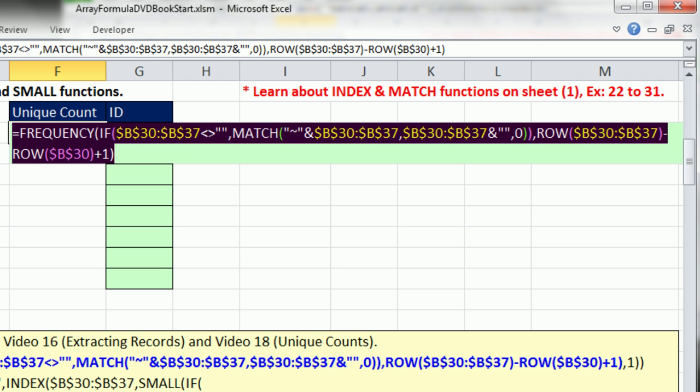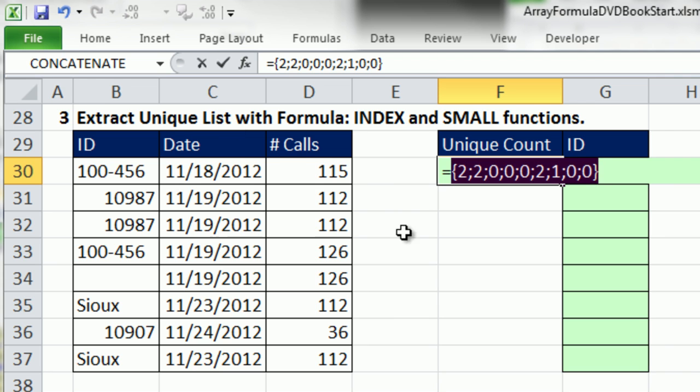Now this little part here is going to be the internal part that helps us with our count, unique count, and our formula to extract unique records. If I F9 this, look at that. Anytime there's a number greater than 0, positionally that tells us where the unique item is. All the zeros are duplicates. We also learned that we can use the result of the FREQUENCY function in the IF function's logical test argument. Anytime we see a number not equal to 0, that is a true.